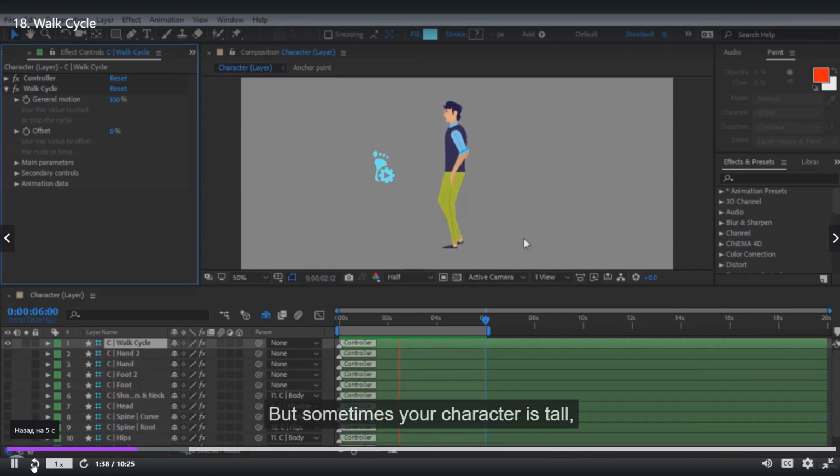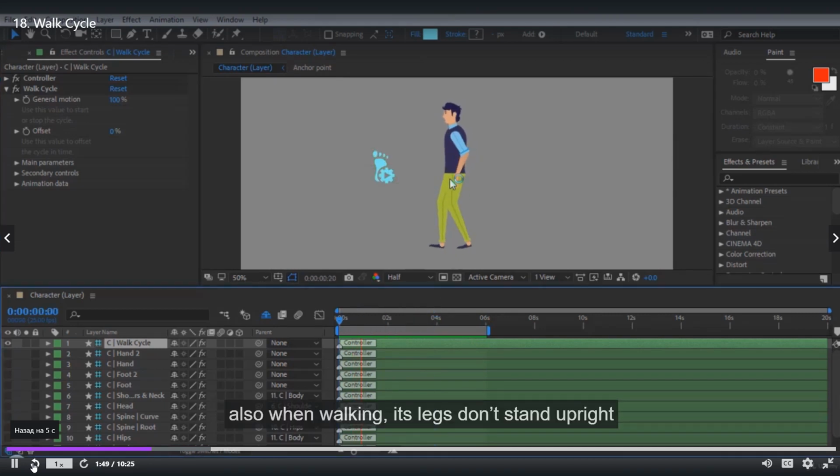But sometimes your character is tall, sometimes it's short, and this tool cannot detect all of this well. For example, in this character the arm is so much bent, while it should be straight. Also when walking, its legs don't stand upright, and always are bent. That is not true.